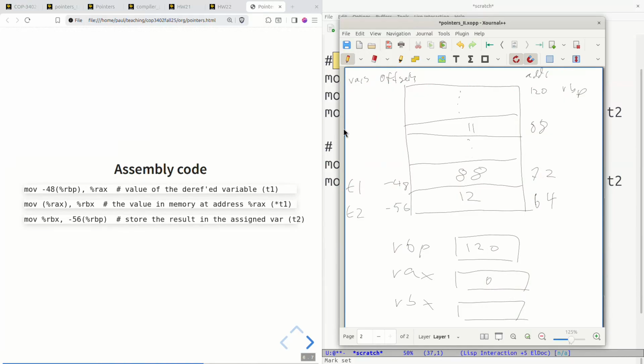Okay, let me start again. So we've got negative 48 here. Negative 48 is the offset of our value. That's going to be stored into RAX. So now RAX has value 88. And this next instruction is going to be a register indirect move. So it's going to take RAX and use that as the input to a load. It's going to load from address 88, which has value 11, and save that value into RBX. With me so far on this?